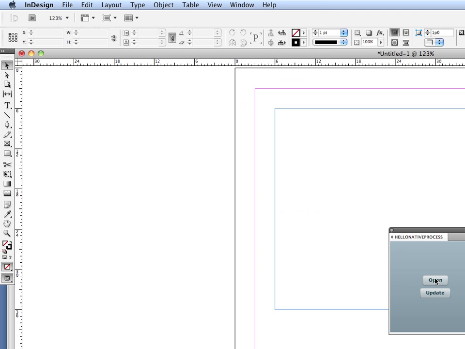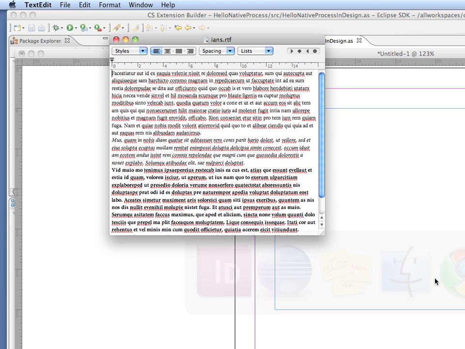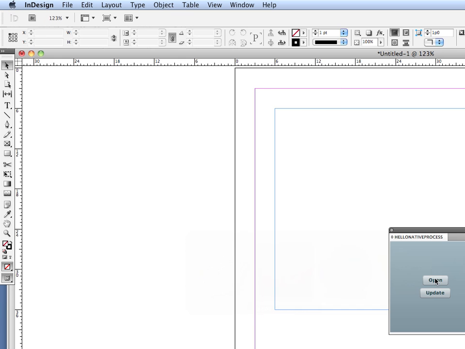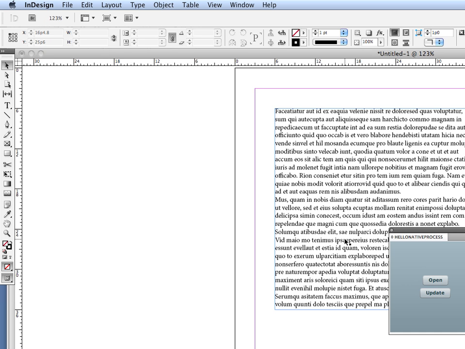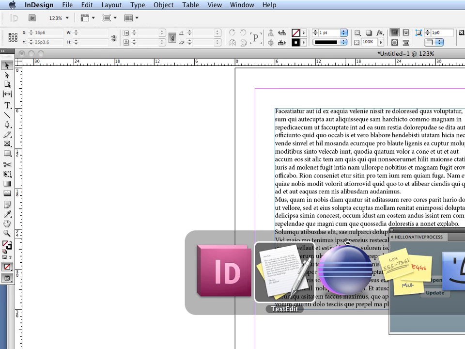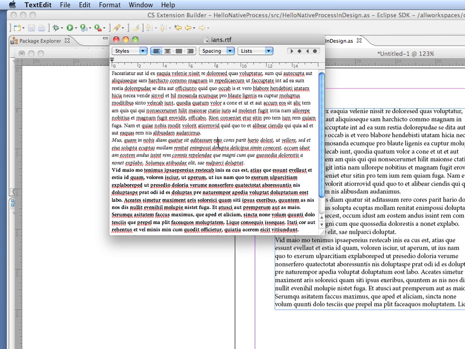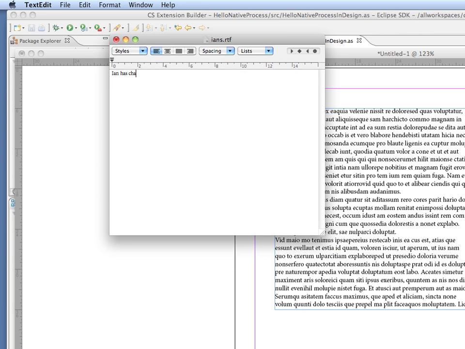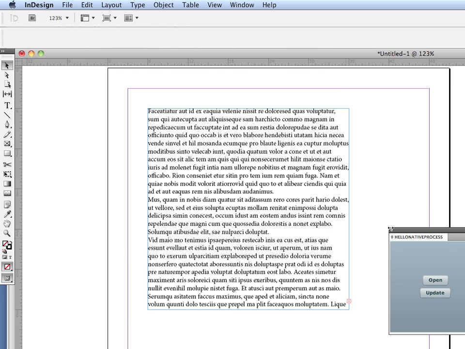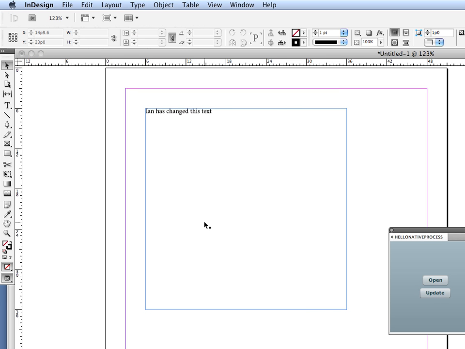And it's created a text frame. And it's also opened an instance of text edit with some text there. I'll go back to Design and I'll click on Update. And with a bit of luck, that should import the text. Now I'll go back to text edit and I'll simply change that text. And save it. Back to InDesign, Update. Ian has changed this text.